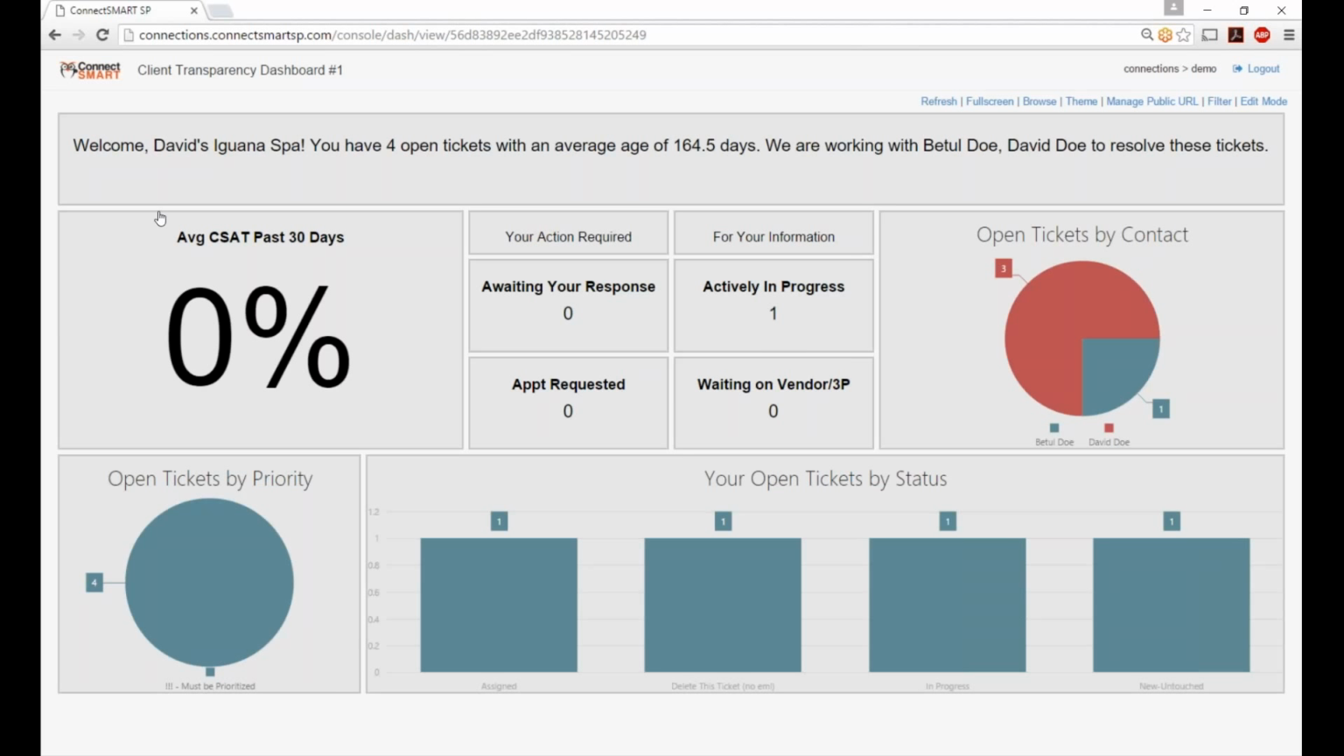Which is obviously a problem. There are limited numbers of logins that you have for CSP. So, how do I actually share this information with my customer so that A, it's filtered specifically for them, and B, they can get access to it quickly and easily.